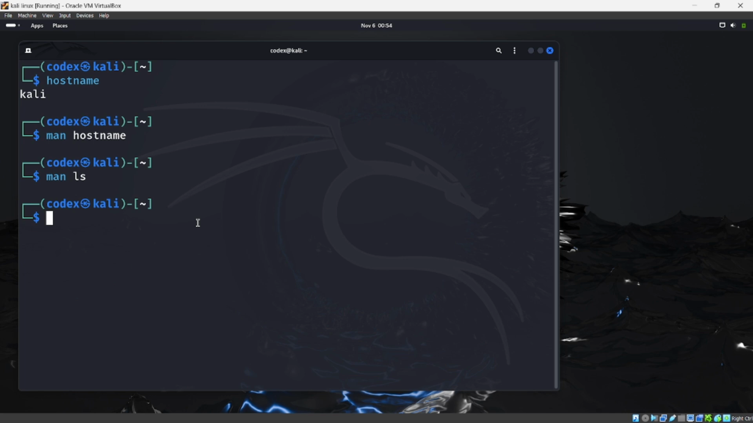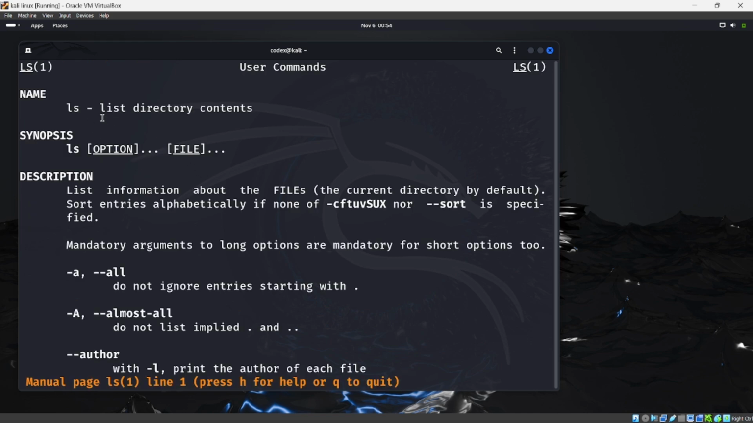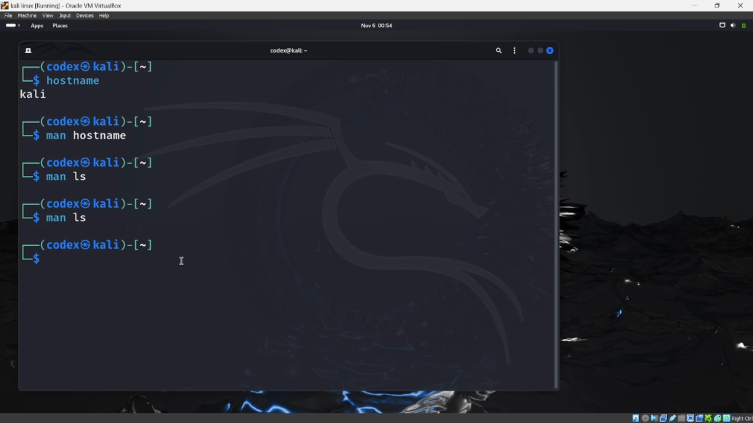The ls command stands for... okay, let me open it again. Sorry, man ls. You can see the ls command is used to list directory contents. Okay, I'll just quit it. Now if I type simply ls and press enter, you can see we have 6 or 7 directories, which are Desktop, Documents, Downloads, Music, Pictures, Public, Templates, and Videos, right?